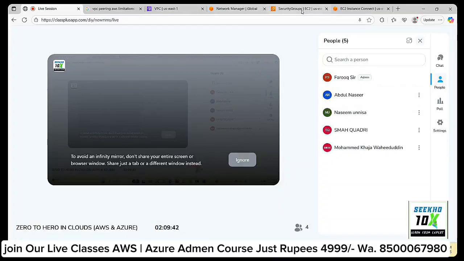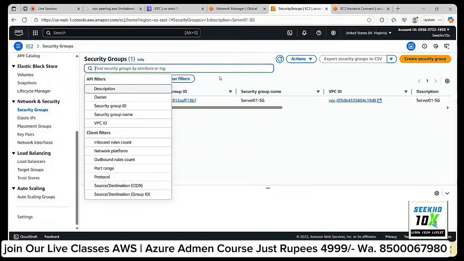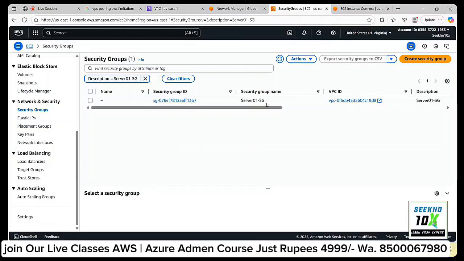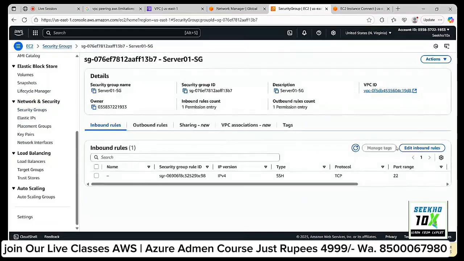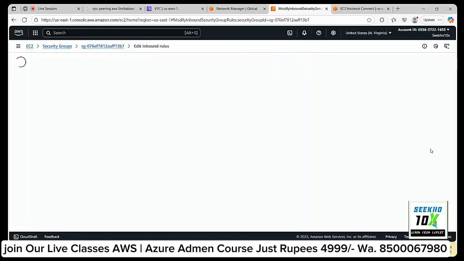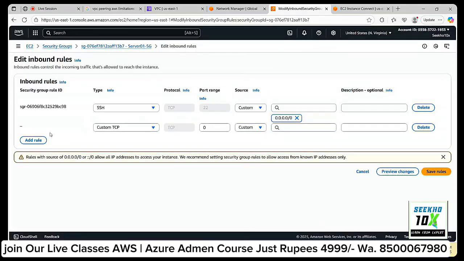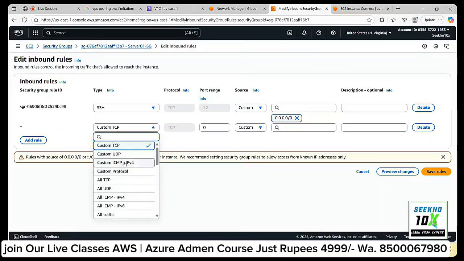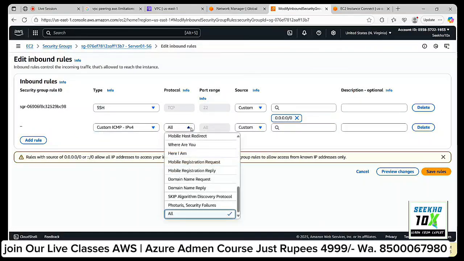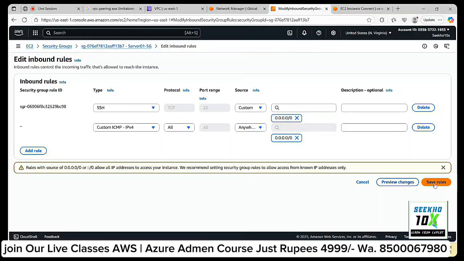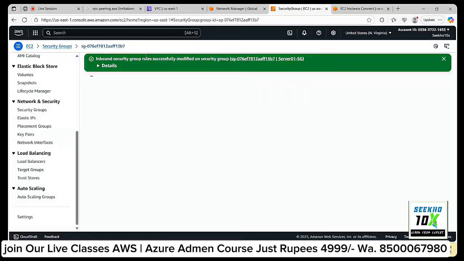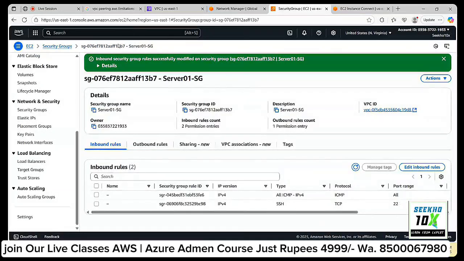so let us come to security group. Here, I will go for security group Z1A. Here, add a rule. All ICMP, custom, anywhere IPv4, save the rule. Okay.